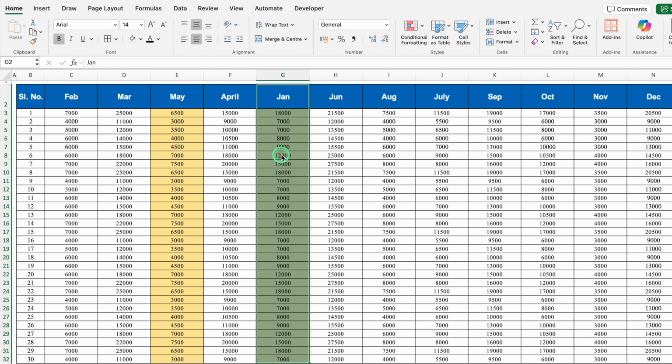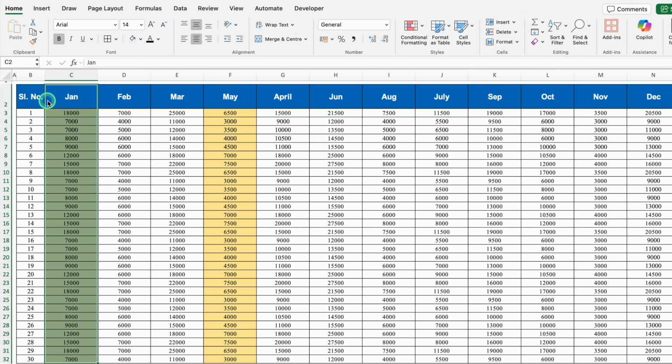We'll leave this selected. We'll come to the edge. We can see the palm icon. Now I'll press Shift. We'll keep on pressing Shift and drag this to the very beginning. We can see a dark green line over here. Now I'll release my mouse as well as the Shift button. And my data got shifted.